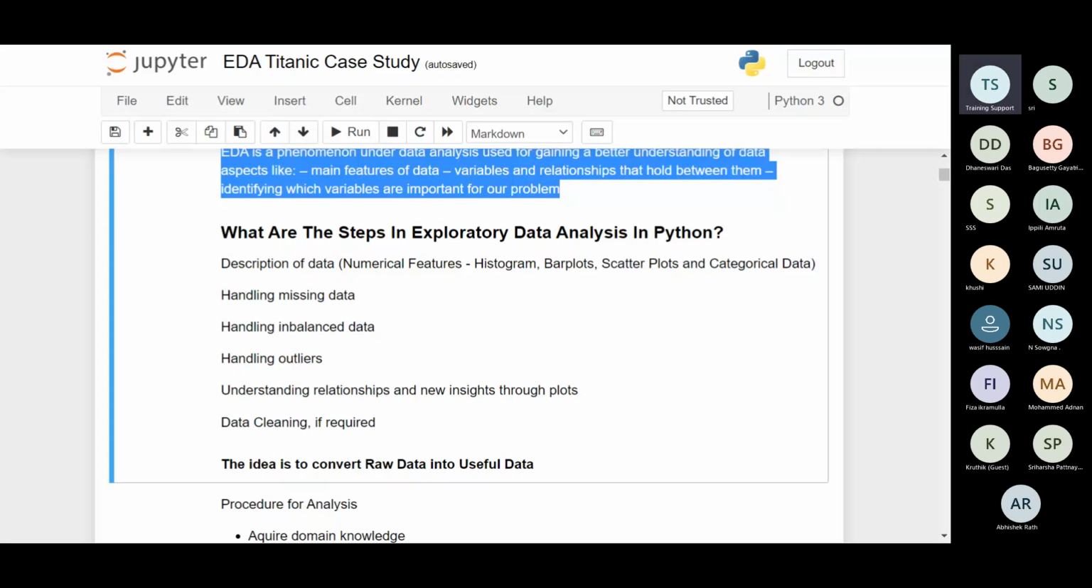Next is handling missing data, handling imbalanced data, and handling outliers. I explained outliers in the last session. Then understanding relationships between the data through plots, and then data cleaning if required. So class, this is the whole data analysis that we need to do. The idea is to convert raw data into useful data on which we can apply machine learning later on if we want to, or we can simply do analysis. That's it.